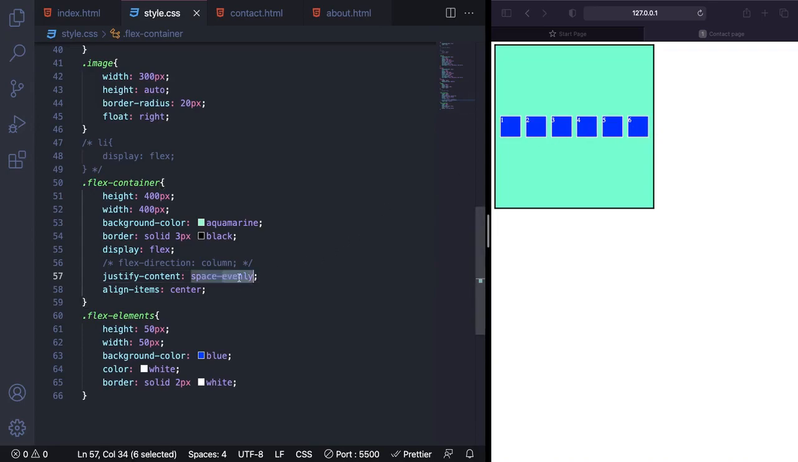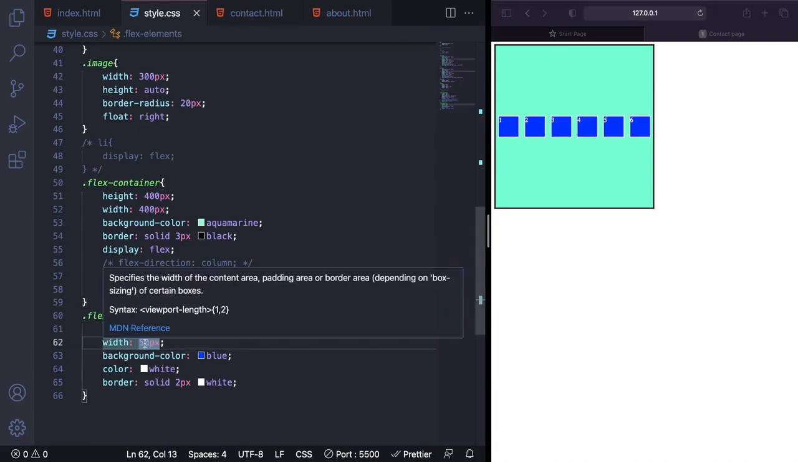There is another value called space around, which gives an uneven value. You can see the space between the container and the box is less compared to the space between box and box. So we have three values to play around with in justify content. So what happens when I give a bigger width for this individual box? Let me experiment with that.